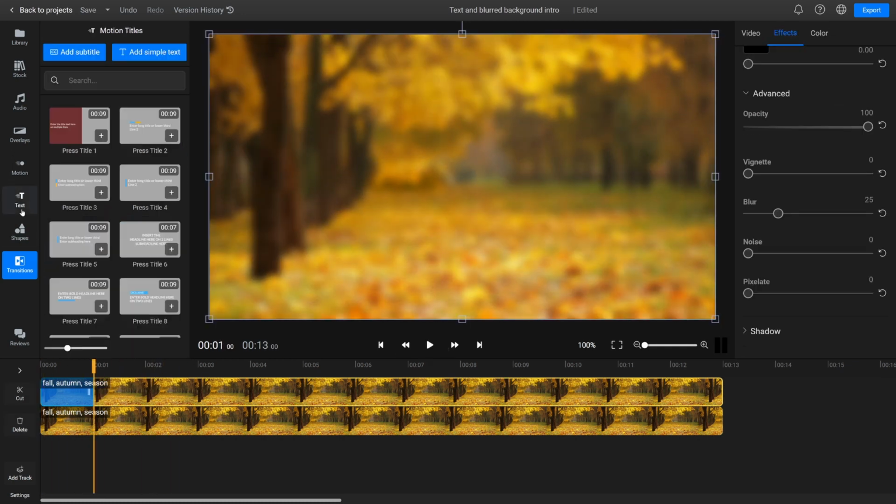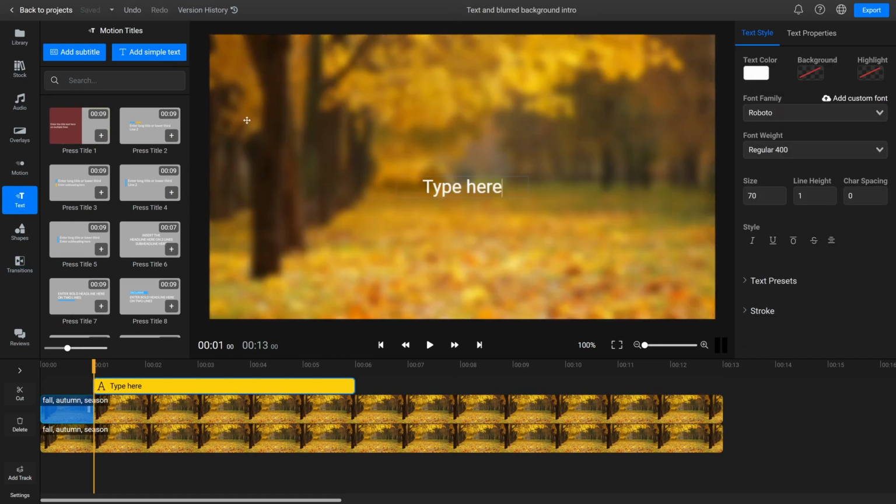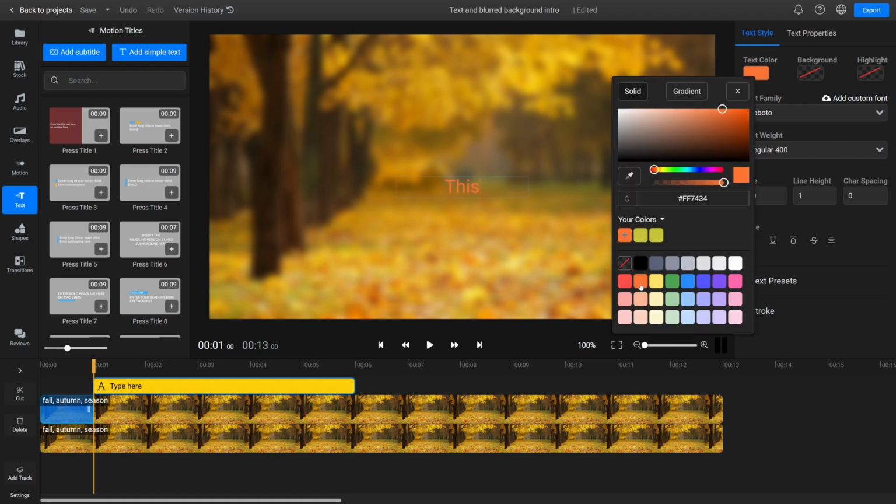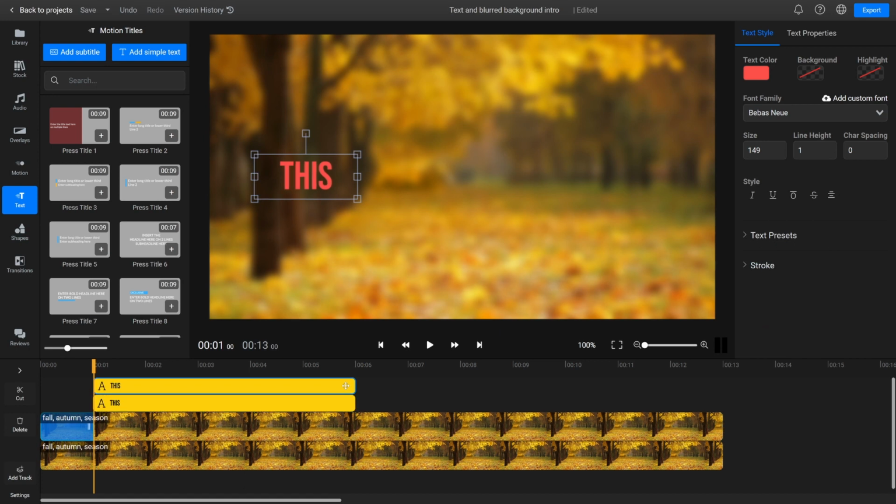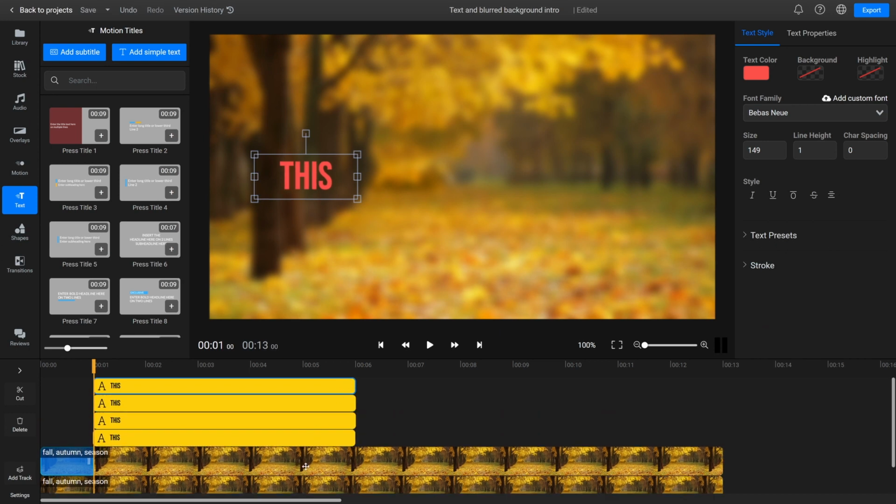If you want each word to appear on screen at a different time, you'll need to create multiple text objects. Go to the Text tab, add simple text, type in your word and then style the text however you want. Now to save time, you can just copy this word and paste it, but edit the text to the next part of your title. Do this for every word in your title and position them all nicely on screen.